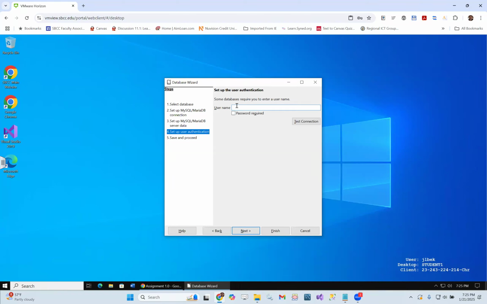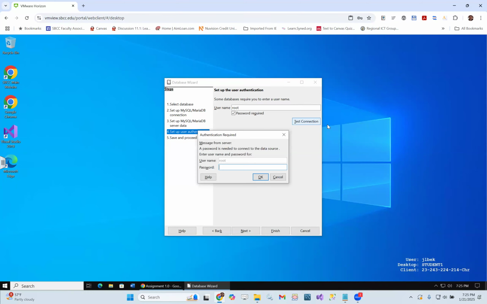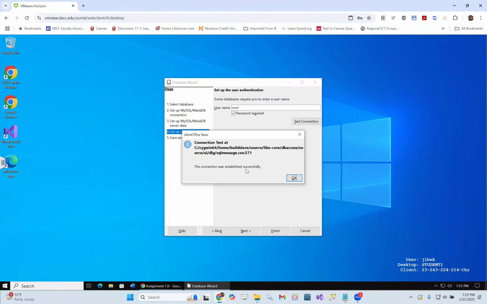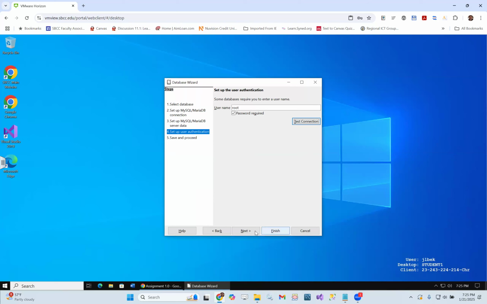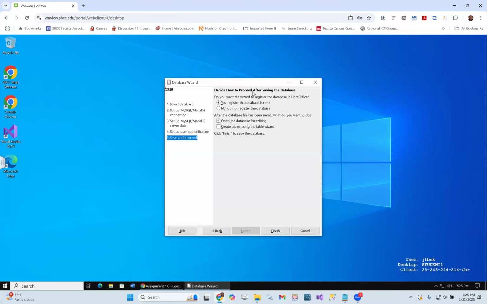And the username is going to be root. It does use a password. Let's test the connection. I'm going to go copy the password. Okay. And it worked successfully. So I think I got the capitalization on candy right. And let's go next. And yes, go ahead and register that database for me.